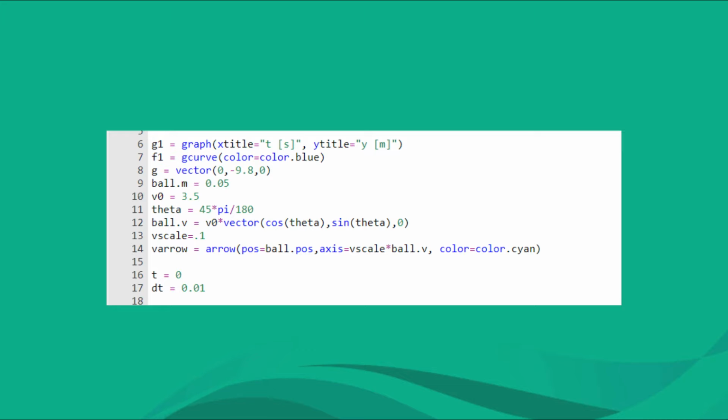Next, we create the graph and give the x title to represent the time in seconds and the y title to represent the position of the ball on the y-axis. Then we plot the graph and set the line to blue.